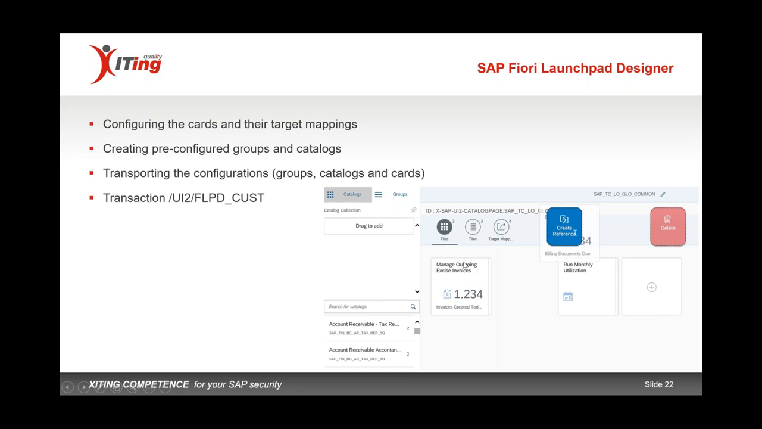What we cannot do, for example, is copy a technical catalog into our own namespace. We can certainly create a new one and then copy every single tile, basically building a reference into our custom catalog, but we cannot copy the entire one at once. For that, we have to use the content manager. But at the same time, with the Launchpad Designer, we can build the groups, we can build the catalogs, we can do the target mappings. So all that can be done.